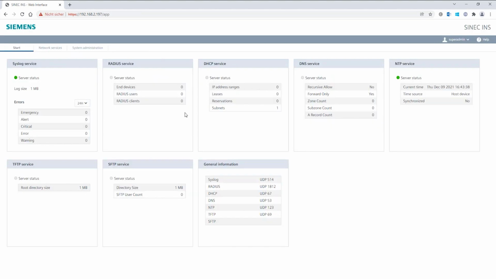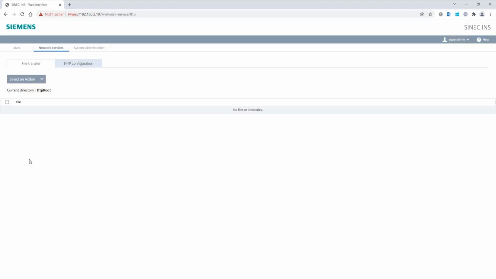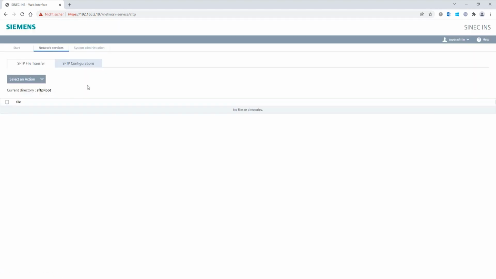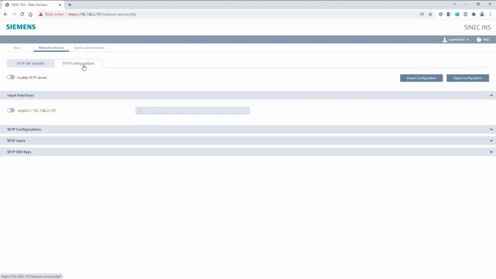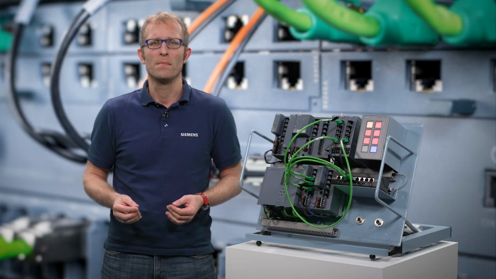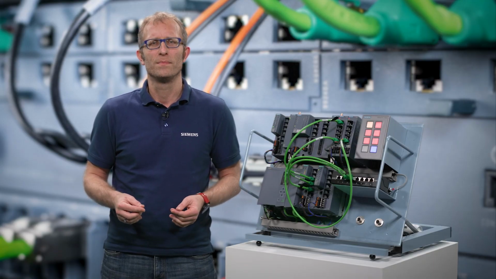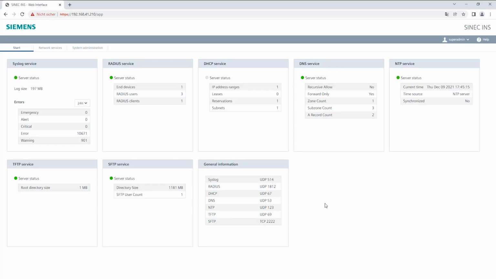For file transfers like backups, firmware updates or configurations, SINEC INS offers two different ways. The Trivial File Transfer Protocol service, TFTP, makes it easy to provide files in a central location. The Secure File Transfer Protocol service, SFTP, includes the same functionality but adds security features like authorization and encryption. Both services allow downloading, uploading and removing of files. On the dashboard, you can always check the status of all services.